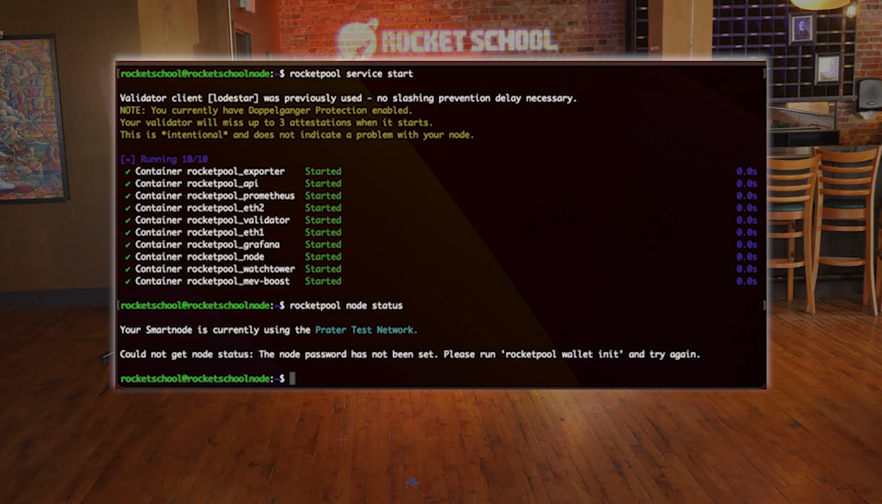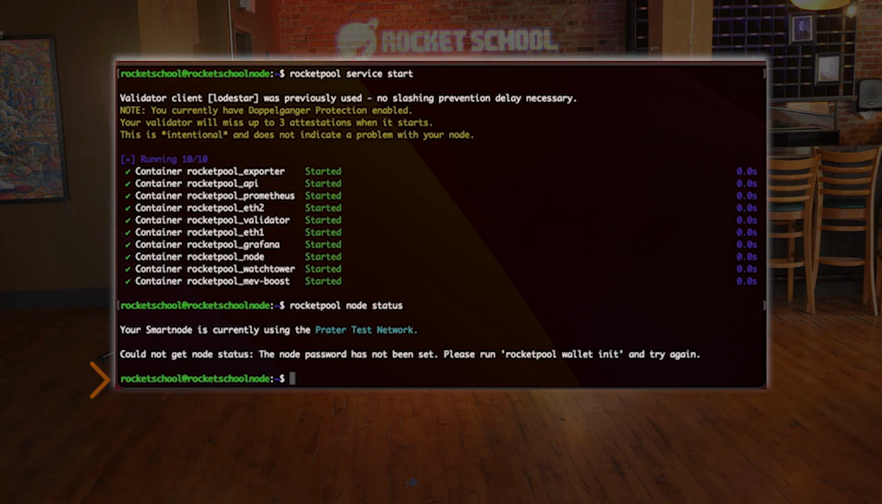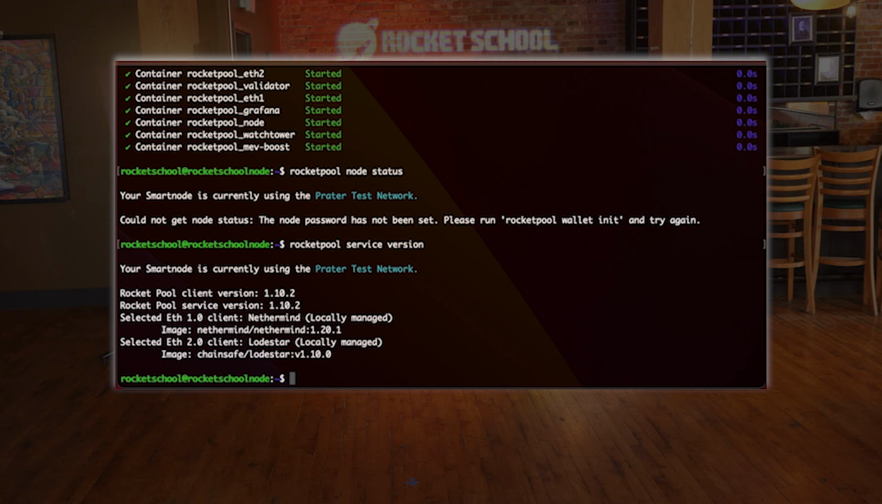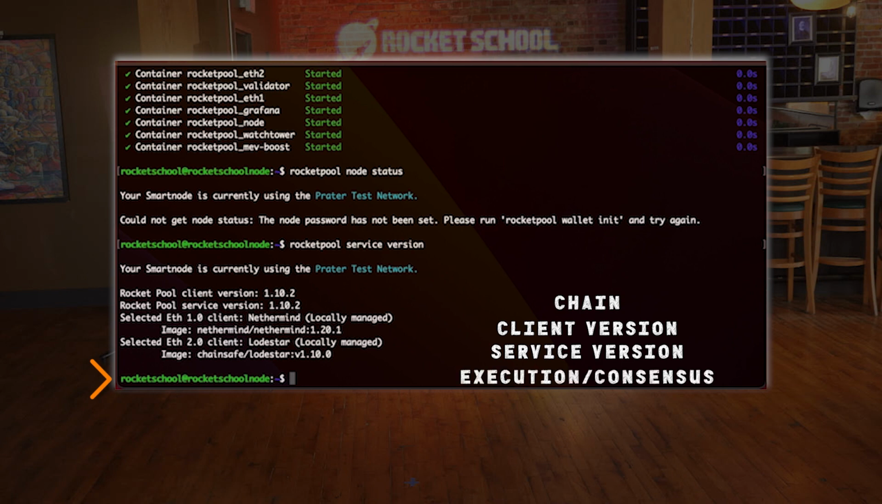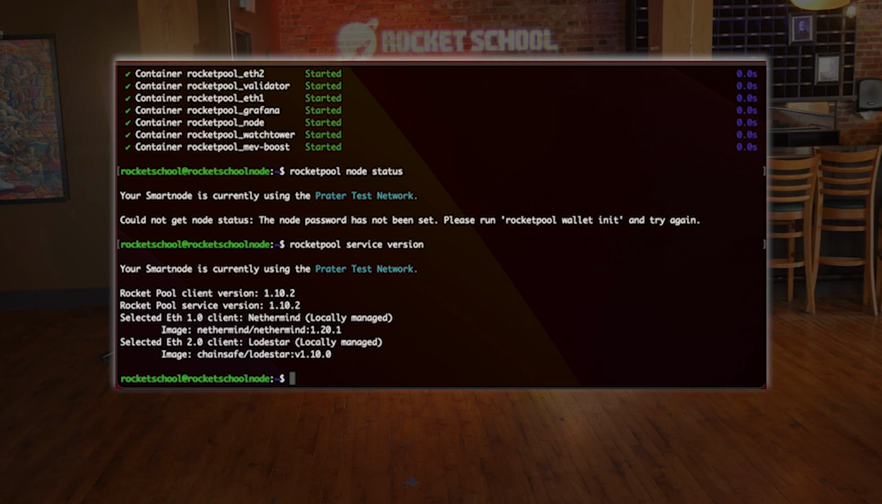Let's take a look at another command which we can also use. Type in rocketpool service version. Here we can get a snapshot of everything we have currently configured, including our chain, our Rocket Pool client version, our Rocket Pool service version, and both our execution and consensus clients.